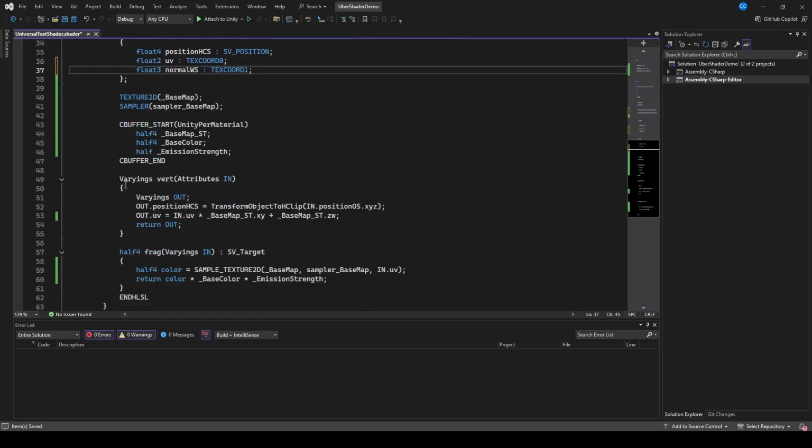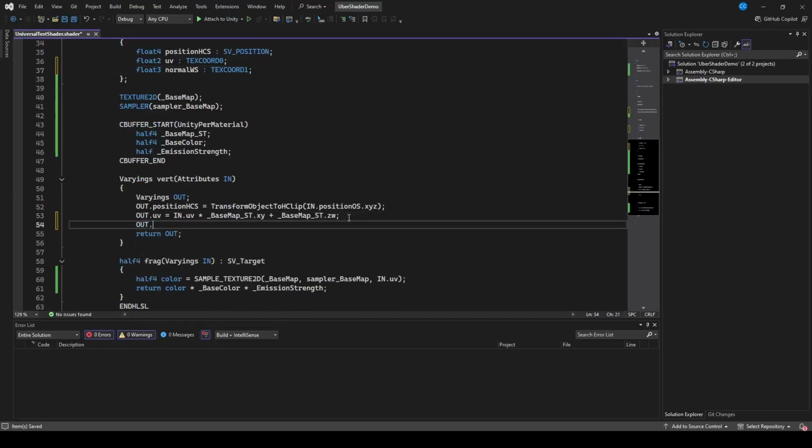Down in our vertex shader, we're going to define out.normalWS equals TransformObjectToWorldNormal. We're going to feed it the normal in object space. This is a macro that Unity has built in, which will automatically convert an object space normal into a world space normal.